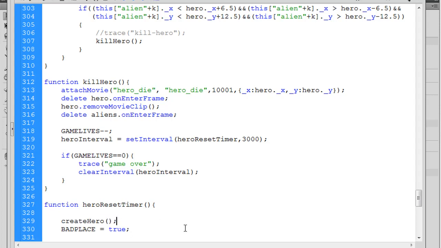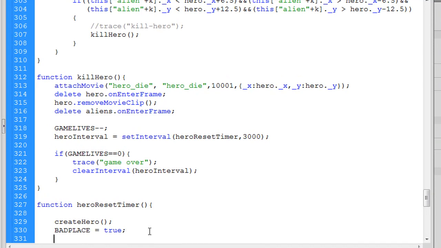What that's going to do is attach the hero to the stage. It's going to start an onEnterFrame handler to help him move, and it's going to place him immediately in the center of the stage. But we're not going to want to keep him there, and I'll show you why. We're going to set a variable on the next line that I just made up called bad place, all capitals, equals true. So we make a variable on the fly here called bad place and set it to true, and then a semicolon.